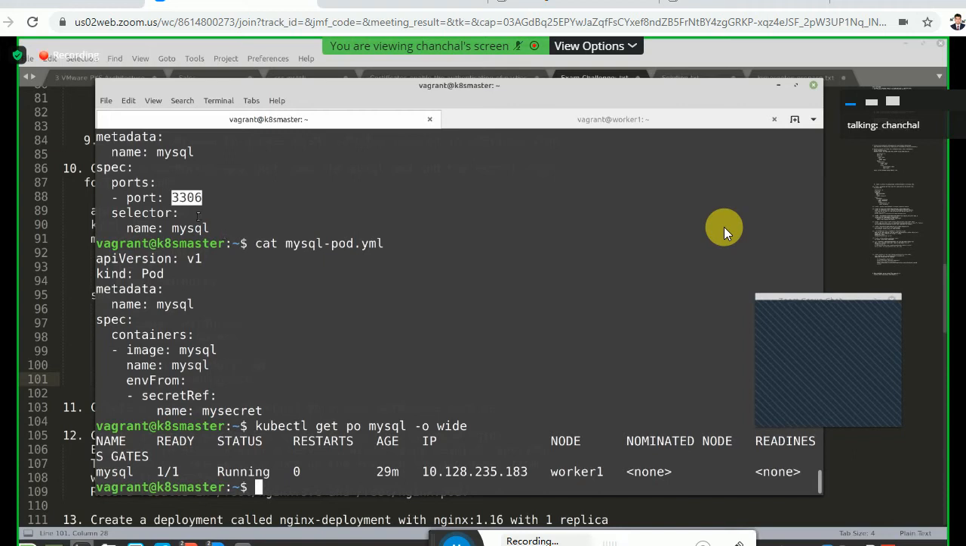But the selector is MySQL. So MySQL allows it to identify which is the pod. So this is the pod, and in that pod it will attach to port 3306. So that is not happening. Something is going wrong. Anyway, we'll see to that.